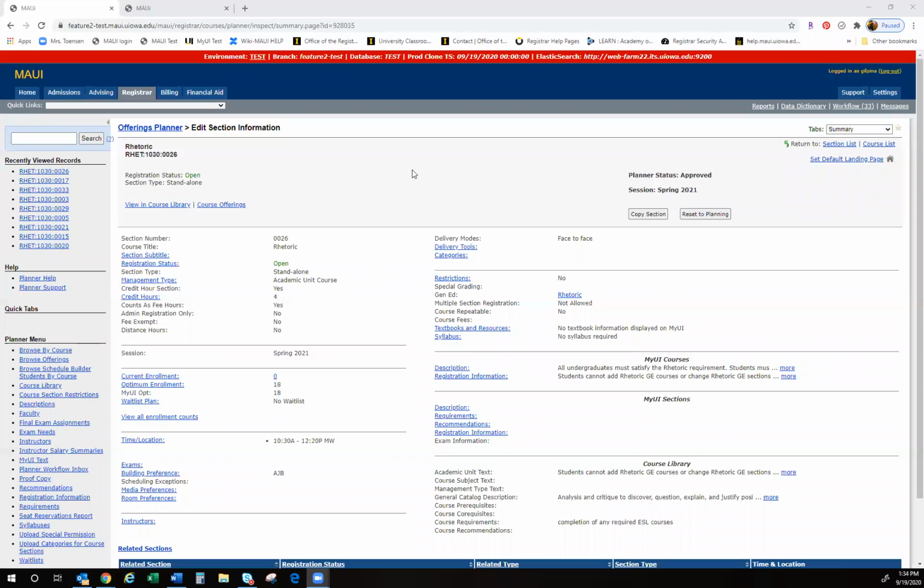In this video, we are going to change a course section from face-to-face to web with both synchronous and asynchronous components. If a course will only be offered online for spring 2021, we're going to edit the existing section instead of submitting a new EX section. To get started, we will click the Reset to Planning button.